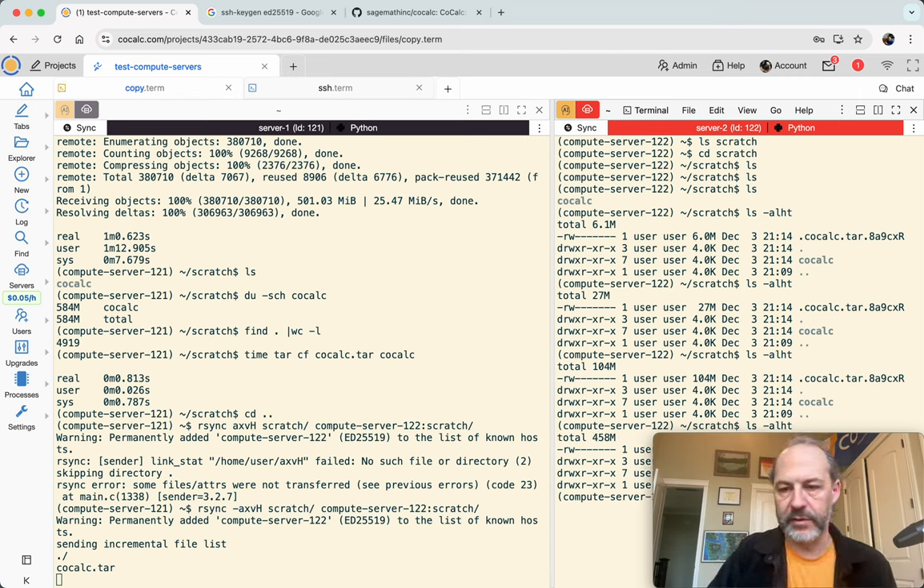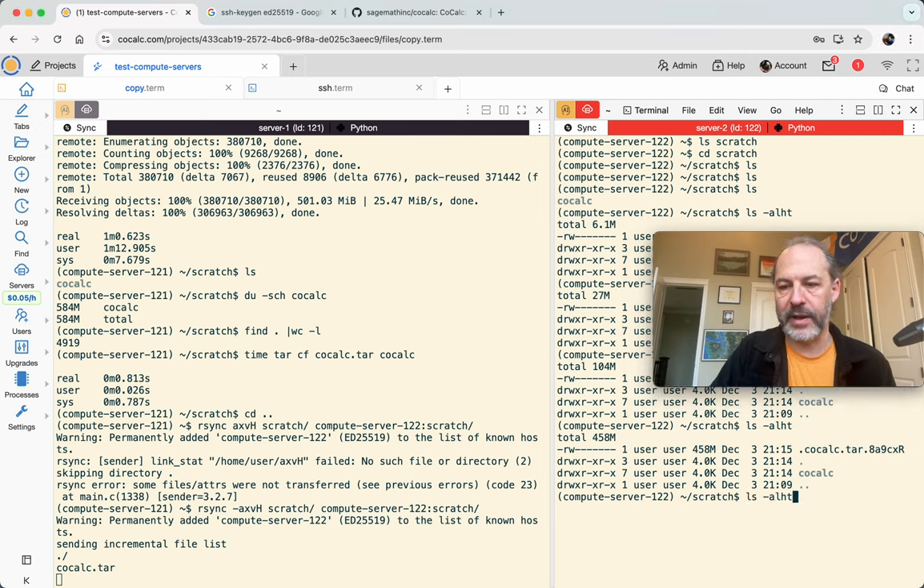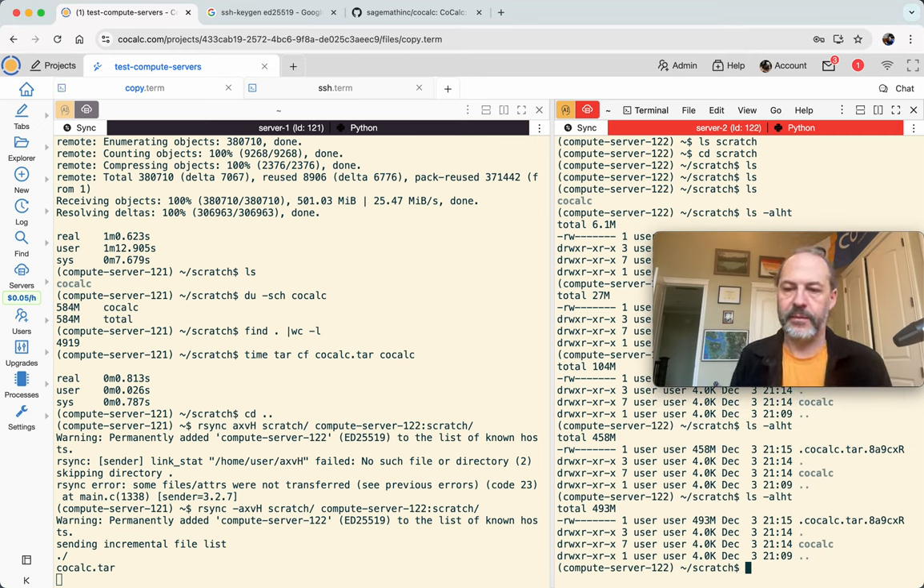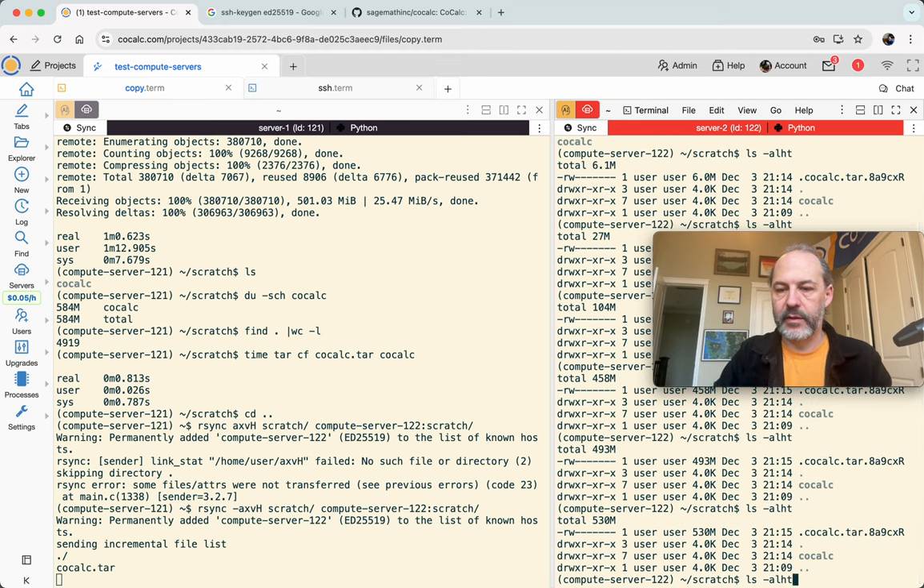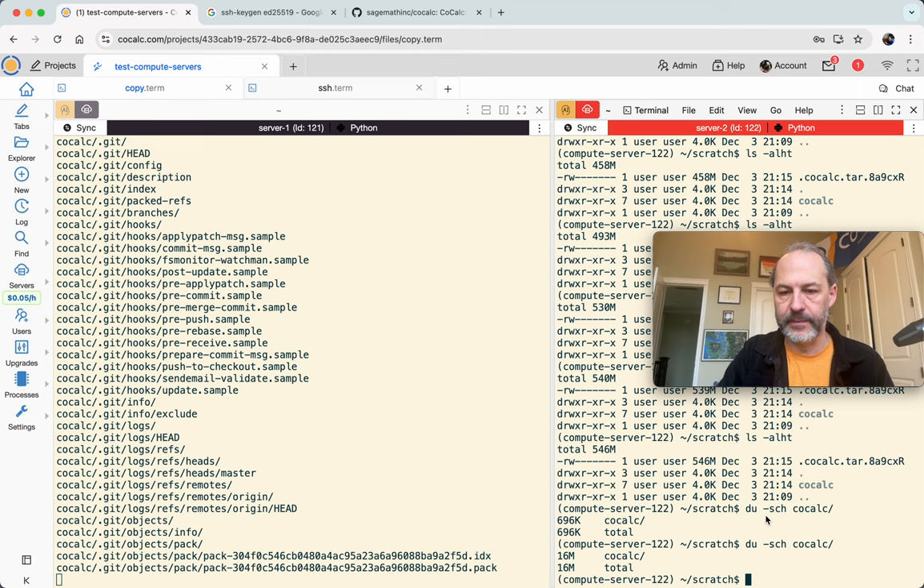Okay, let's see how we're doing. I'm in the way. All right, looks like it's about half the way done. Now let's see how it's doing on the CoCalc directory, which it created for some reason. Okay, now it's copying the directory, as you can see.